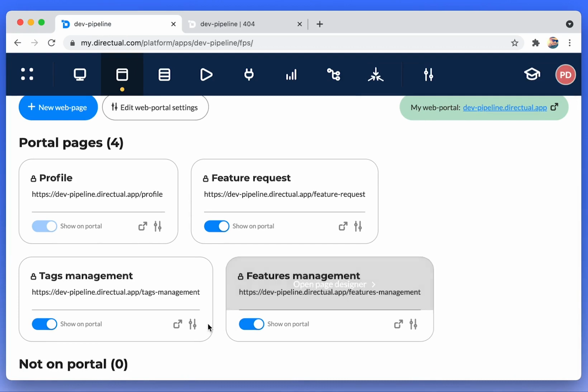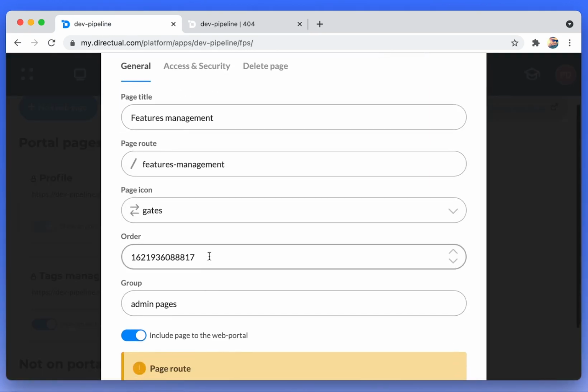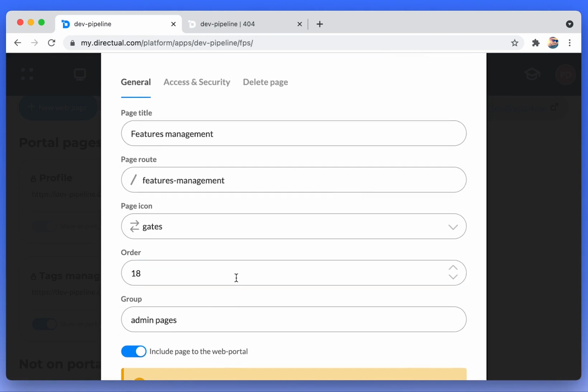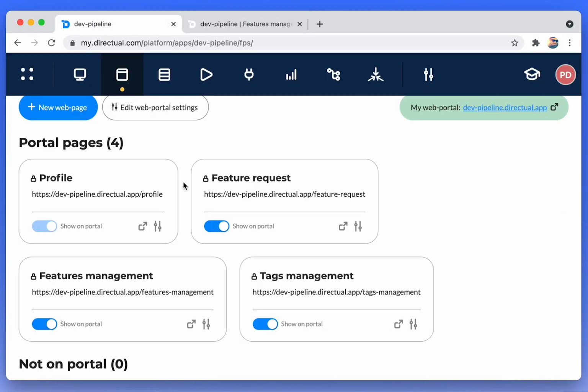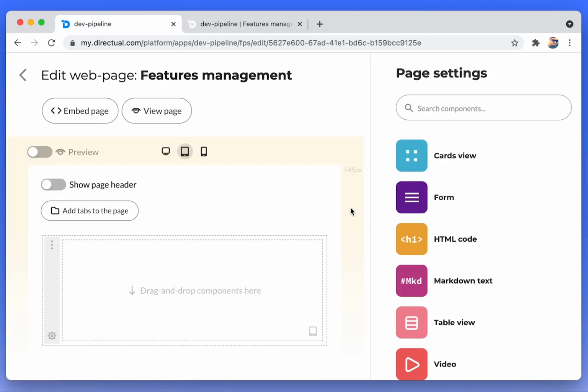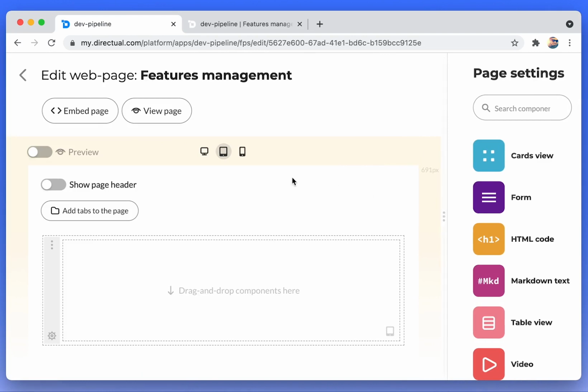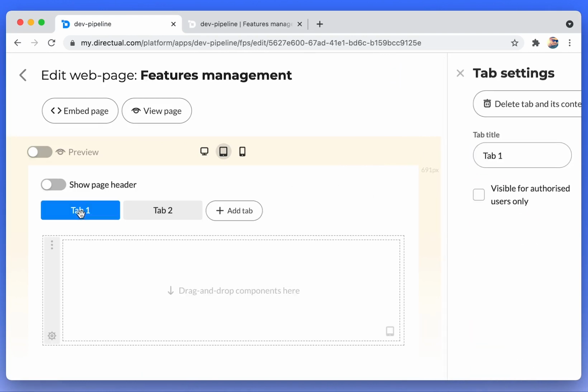Okay, and I want to also configure the order of pages. Here, let it be 18. Alright. The new page should contain several tabs about new features, approved features, and so on.